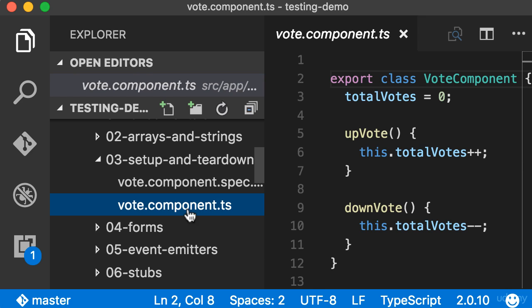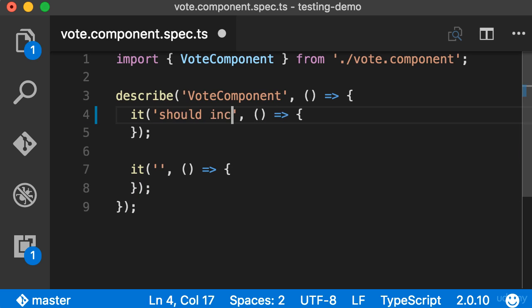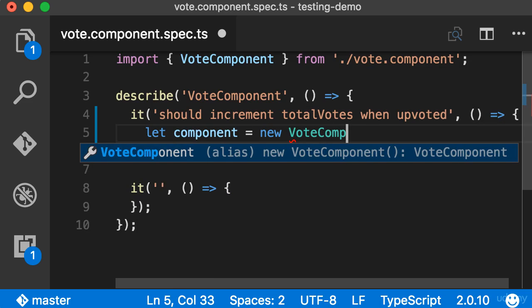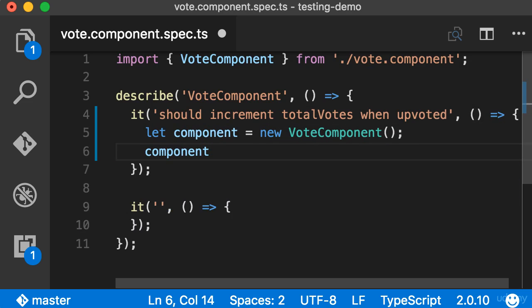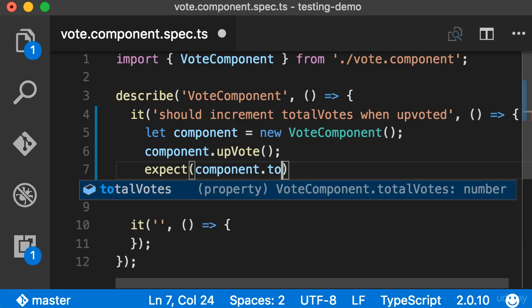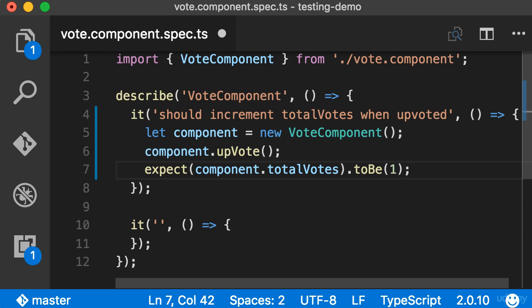Now back here, we have a spec file. Here we have some boilerplate code, so you don't have to write everything from scratch. Note that the name of our suite is vote component. That's the system under test. Now let's write a couple of specs. So this vote component should increment total votes when upvoted. So here I'm going to create an instance of the vote component, call the upvote method, and then expect that component.totalVotes to be 1. This is how we test this method.